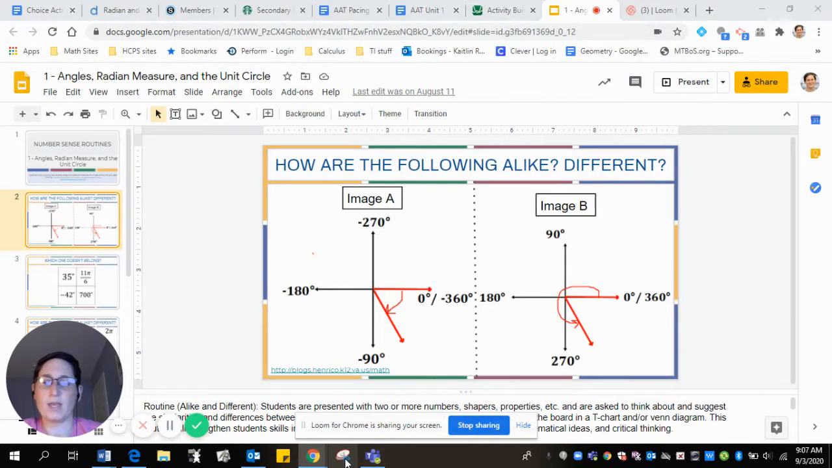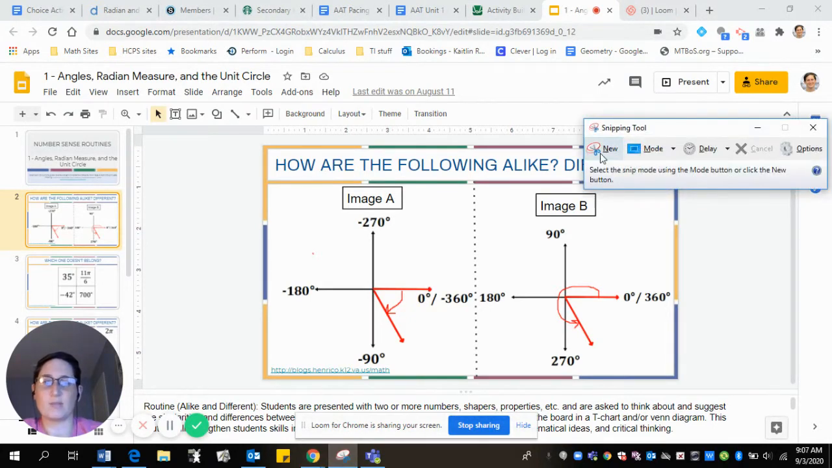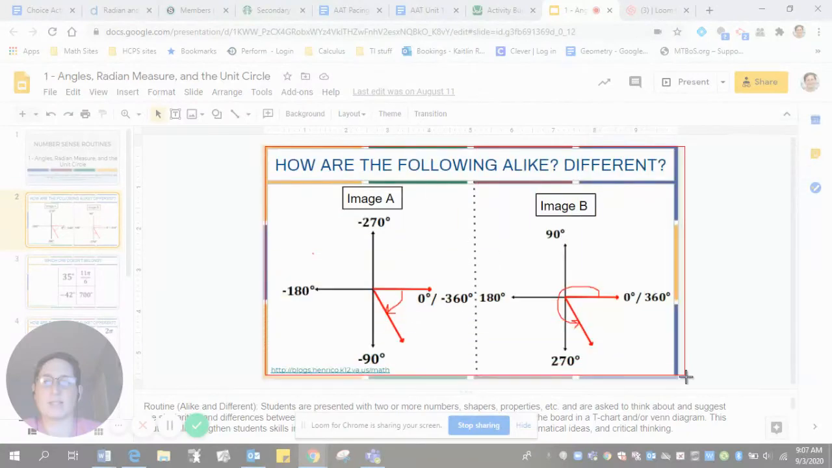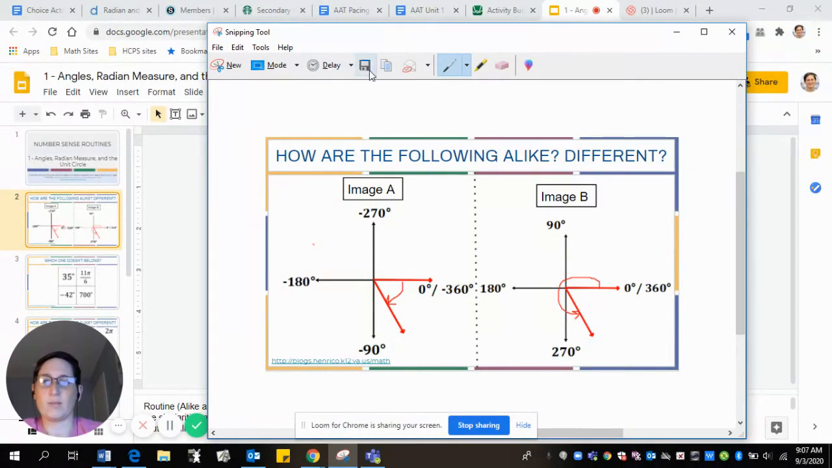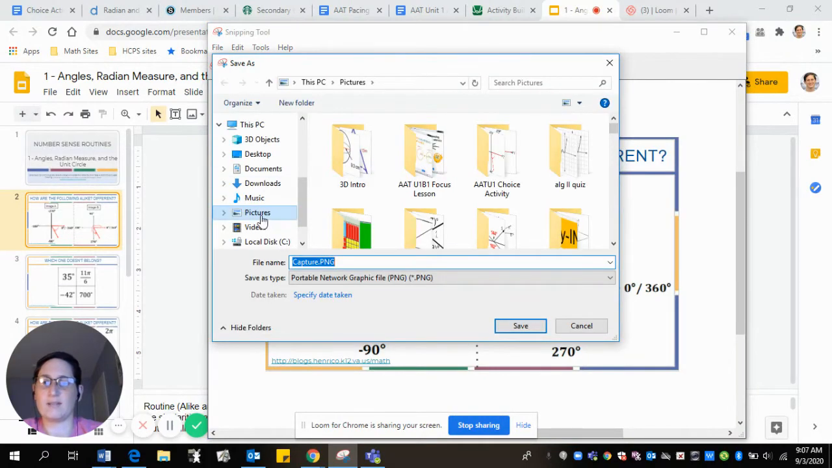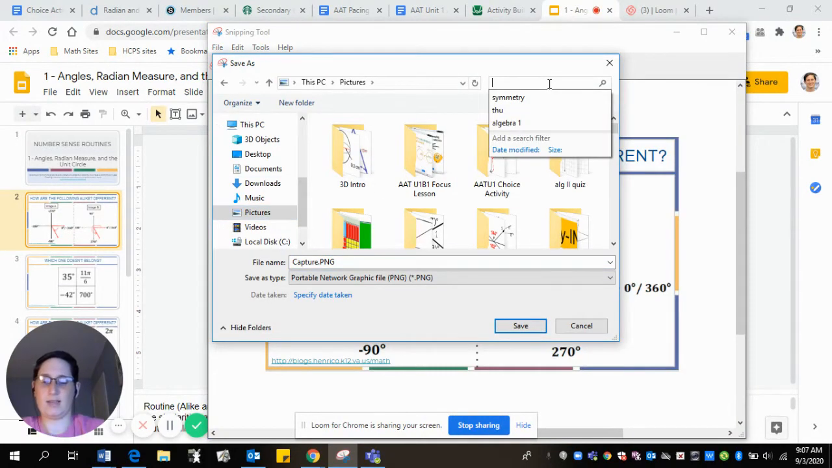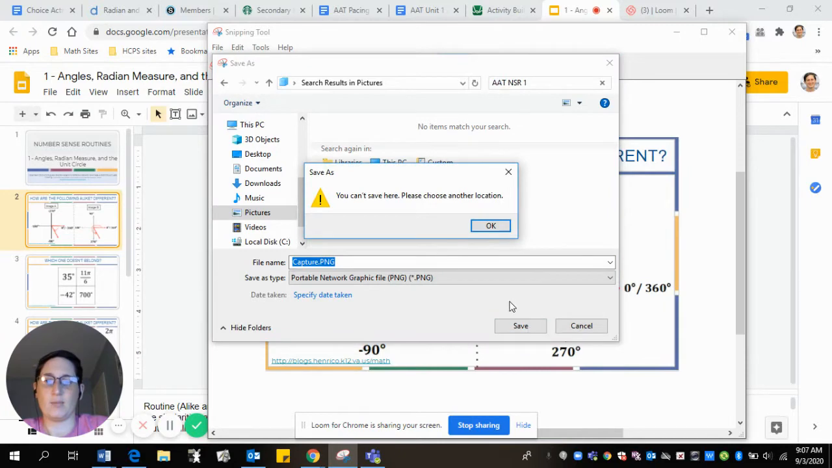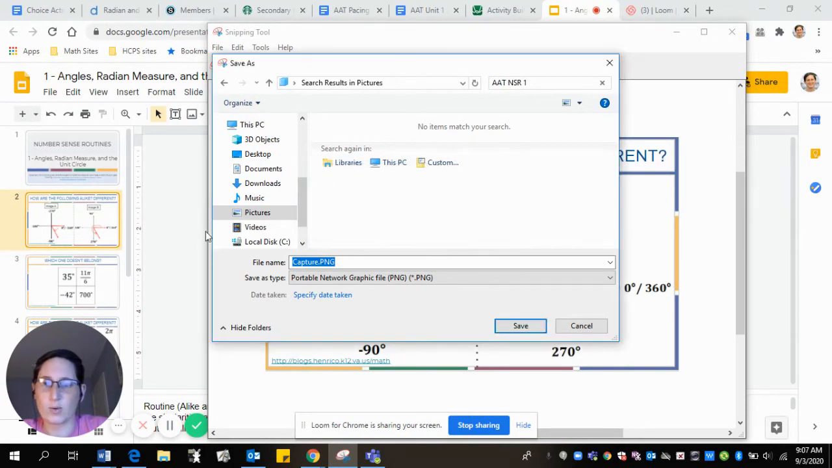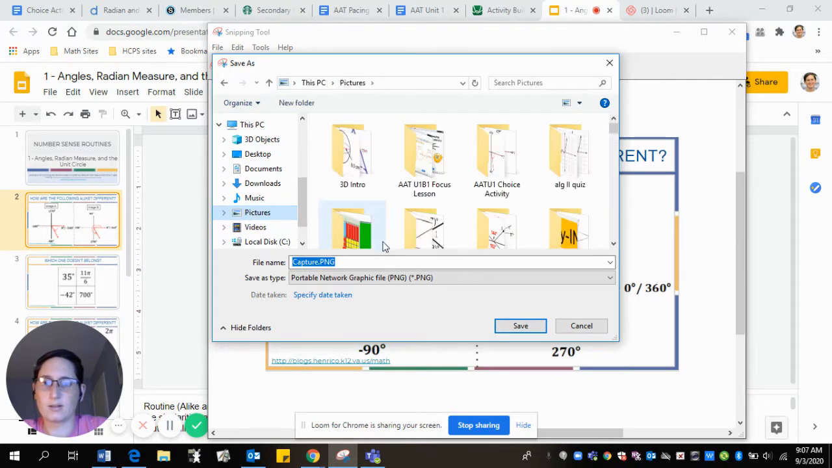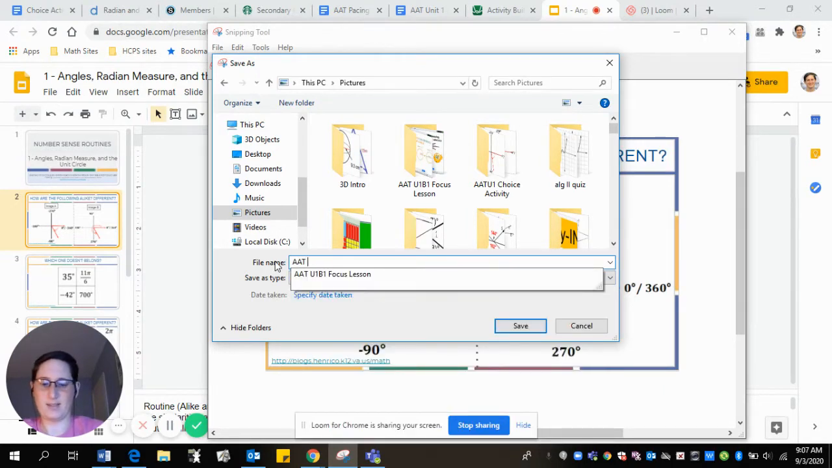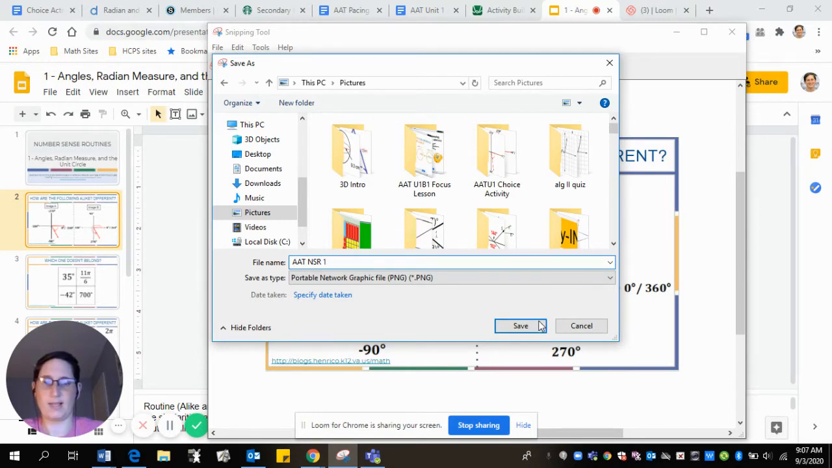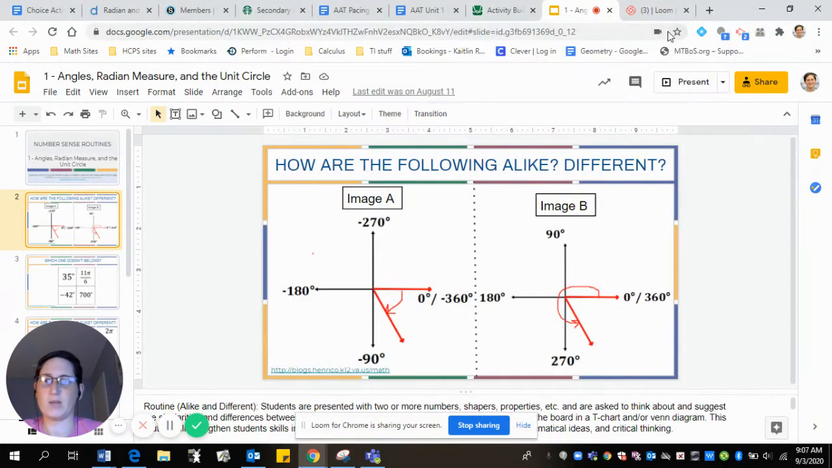So that I have an image of this, I'm going to use my snipping tool. I'm going to snip an image of my number sense routine, and then save it in my pictures. I'm going to call this AAT NSR1 because it will be my first number sense routine that I'm using. Let's try this again. AAT NSR1. Save.